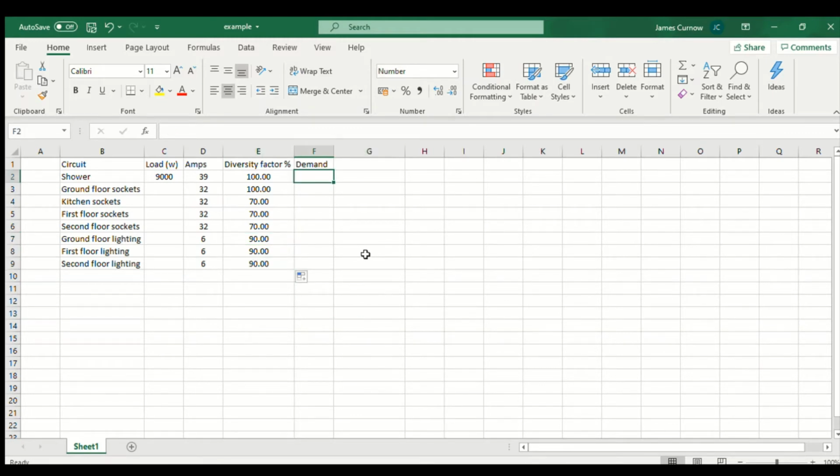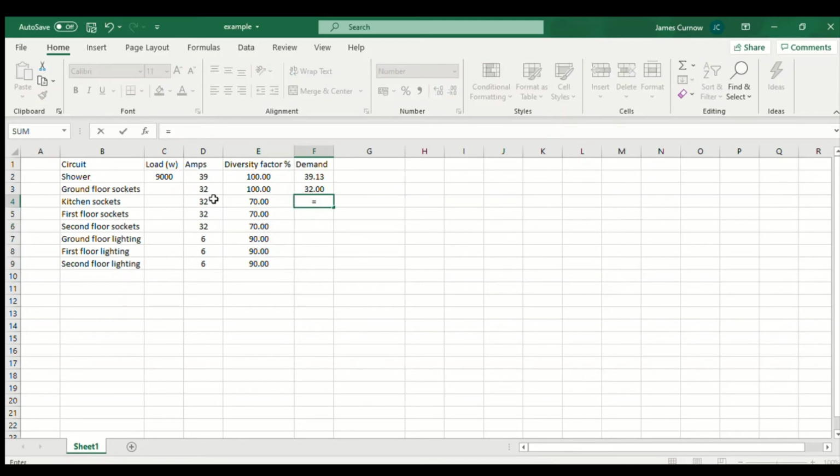Then I want to calculate the demand after diversity. All I'll do is multiply the current by the diversity factor. For the largest load being 100%, I'm just going to click on there and carry that forward. For the remaining loads, I'm going to do the same thing. Now for the loads that are reduced to 70% and 90%, I'm going to type equals, highlight the cell, and then press asterisk for multiply, and then 0.7. So that's going to give us 70% of that load.